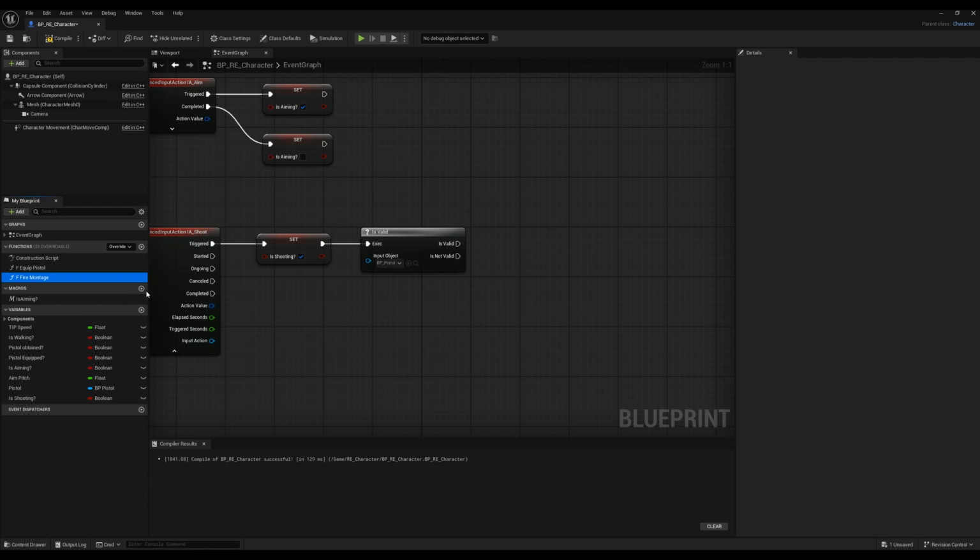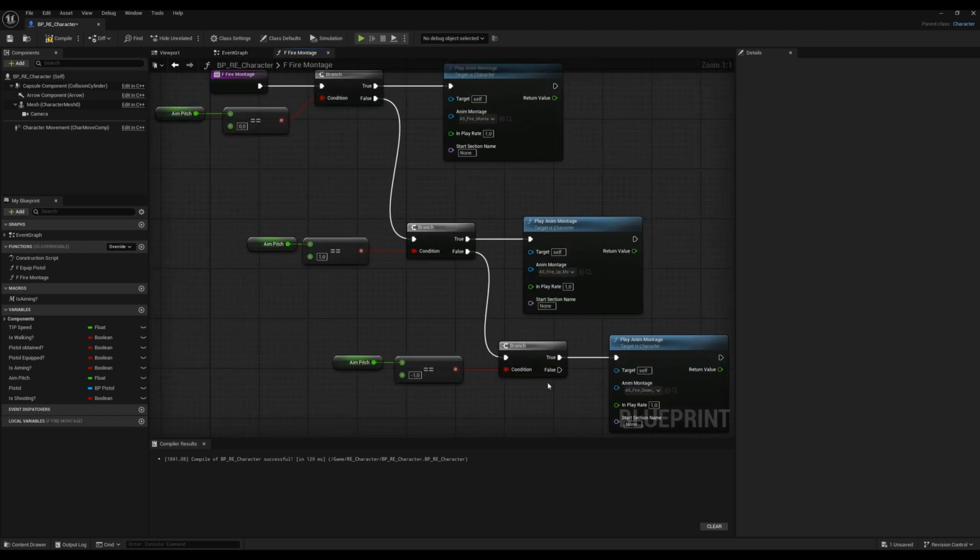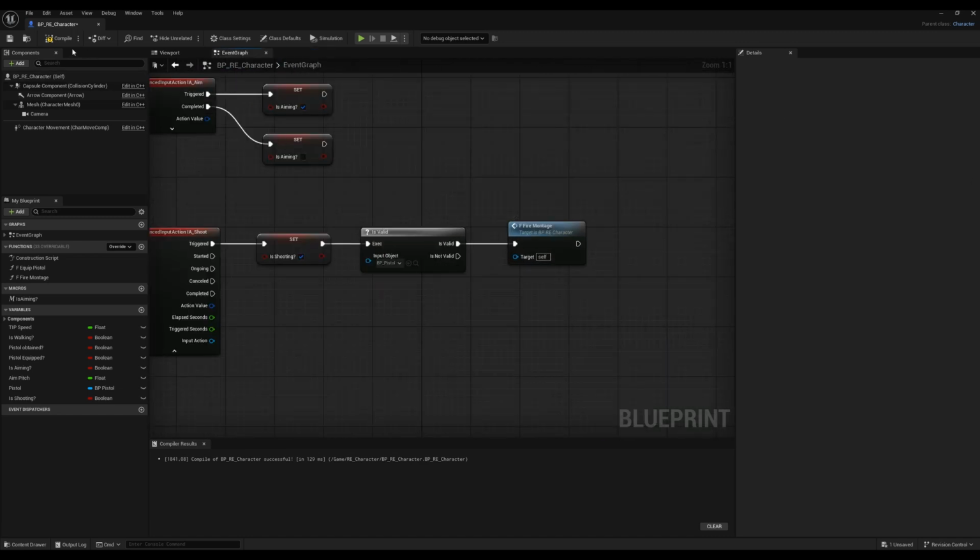Let's get the fire montage here, and when it's valid we can just fire off, and then inside this we are going to have the check if it's maybe straight up or down. Okay, nice. Let's compile and save this.